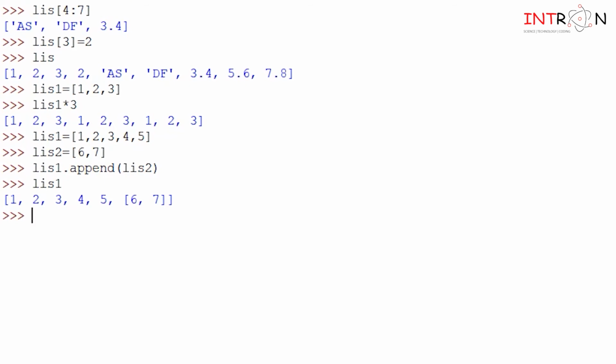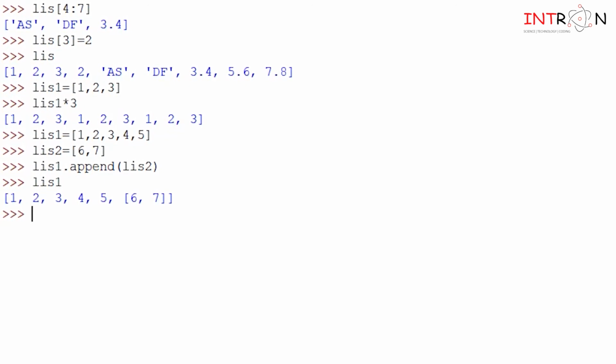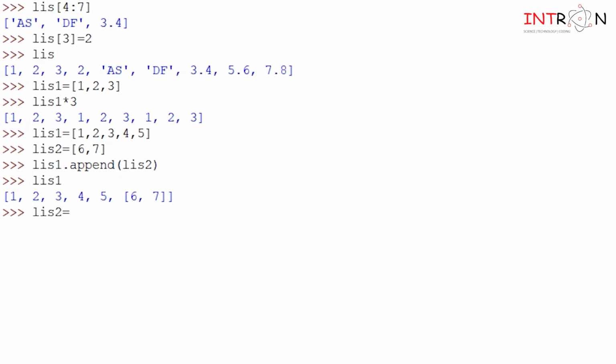Now what if you want to insert a particular element at a particular position? So now I will create one more list, list3.